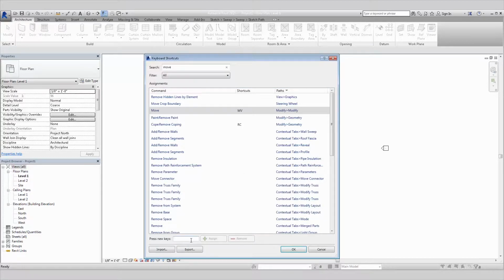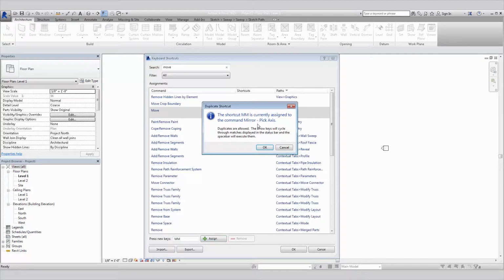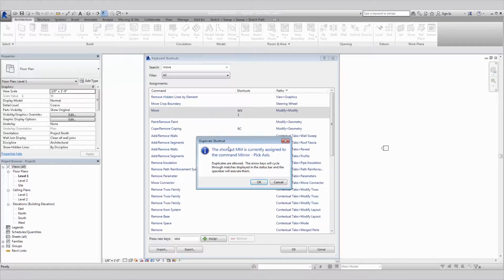You have a lot of flexibility assigning shortcuts. A single command can have multiple shortcuts. Likewise, a single shortcut can be used on multiple commands. You will be given a duplicate shortcut warning if you assign an existing shortcut.